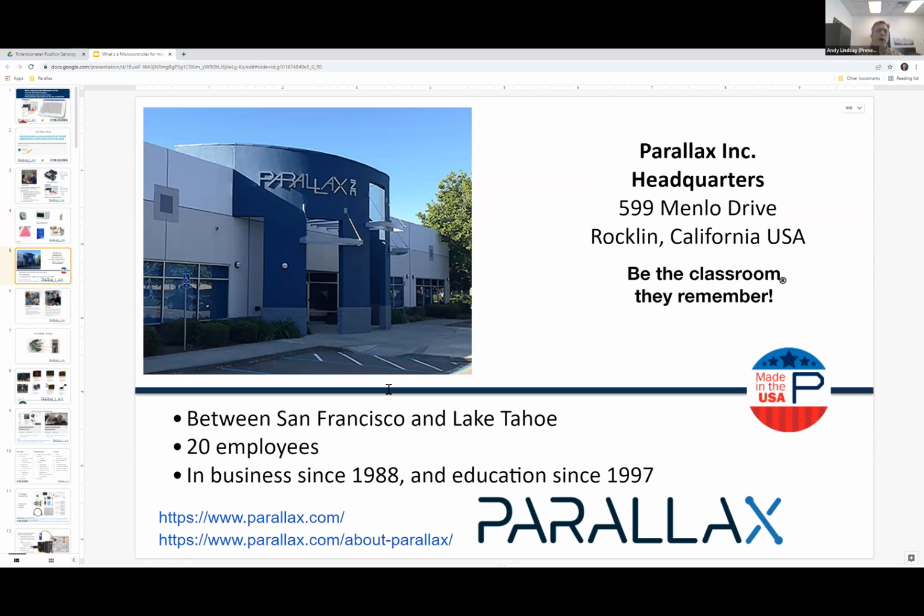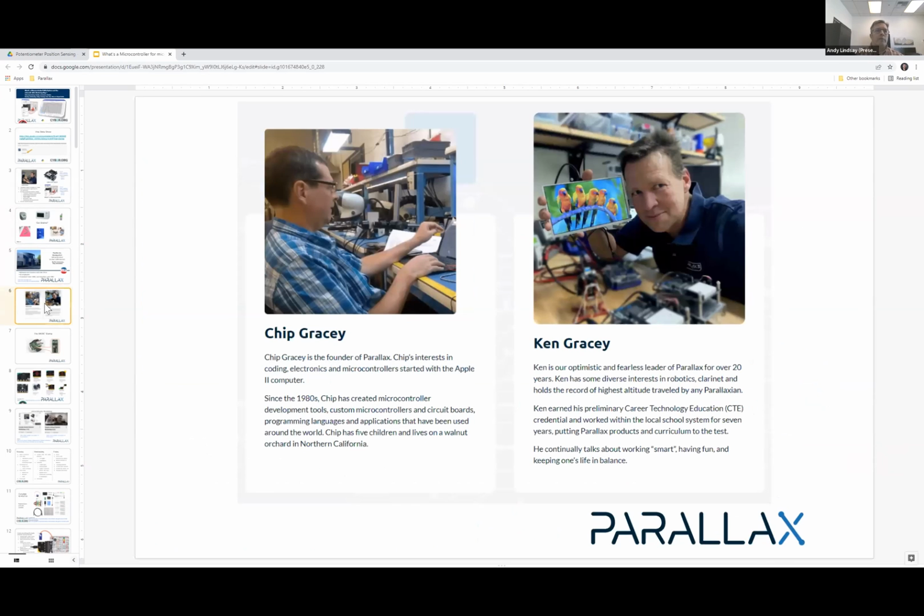A little bit about Parallax. Parallax is a small business that has made a very large impact on both electronics and electronics education with some of their inventions, and then, of course, our curricula. This is Chip Gracie and Ken Gracie. They're the two brothers who, Chip is the chief inventor and Ken is our CEO. And they've been growing the business over the last, I think, 30 years, and education mainly in the last 20.